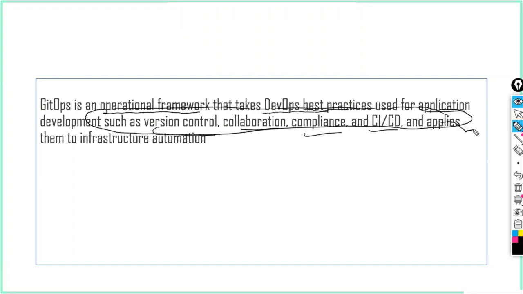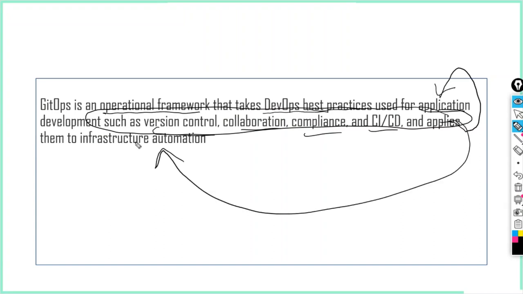Same principles are not only applied for application code, but also applied for infrastructure automation. So when it comes to infrastructure automation, what we continuously try to understand is that there is something called infrastructure provisioning.